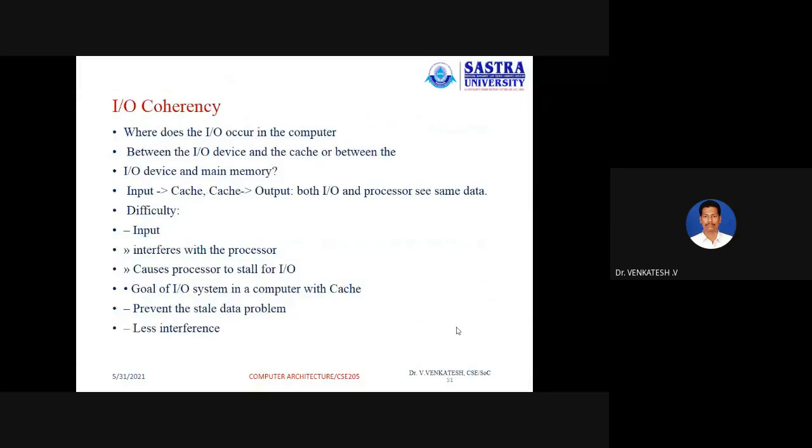So now coming to I/O coherency. Where does I/O occur in a computer? If you refer to the previous cache diagram, the cache is between the input as well as the output. Okay, so you all know that the cache is going to be between the input side, or otherwise the cache will be on the output side.